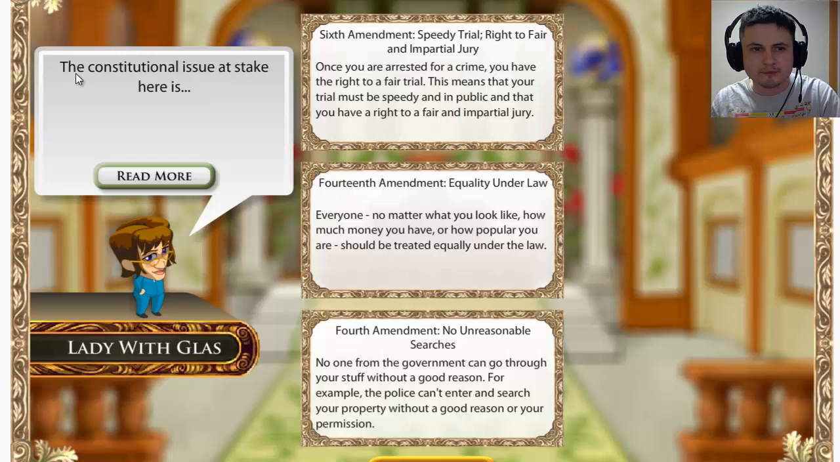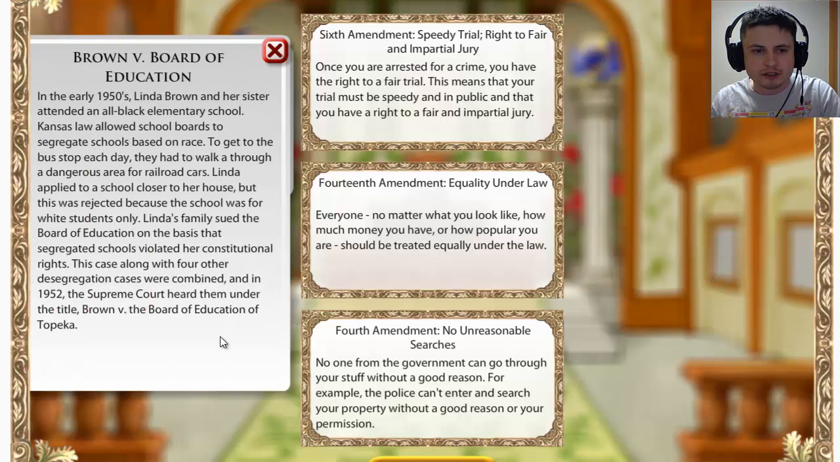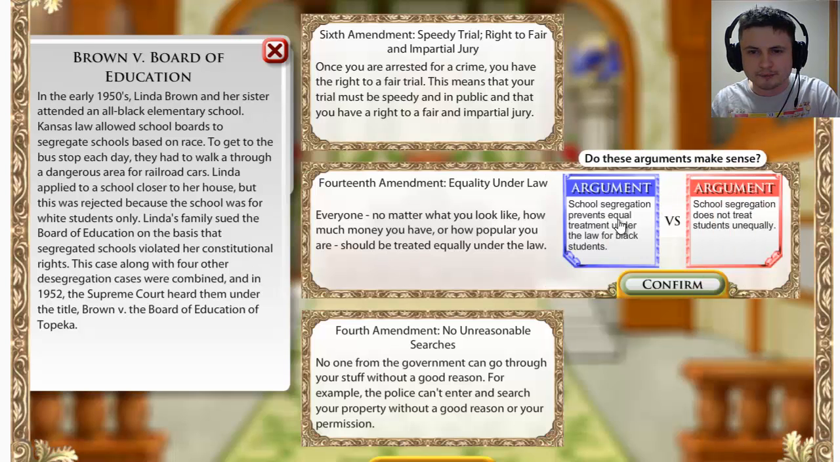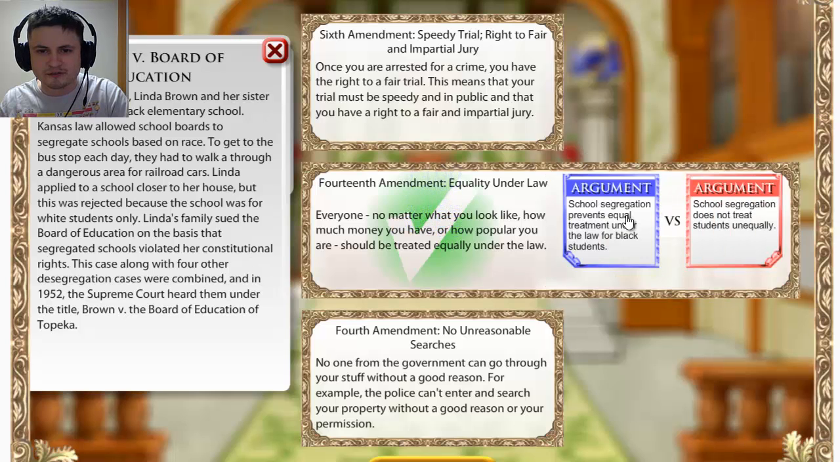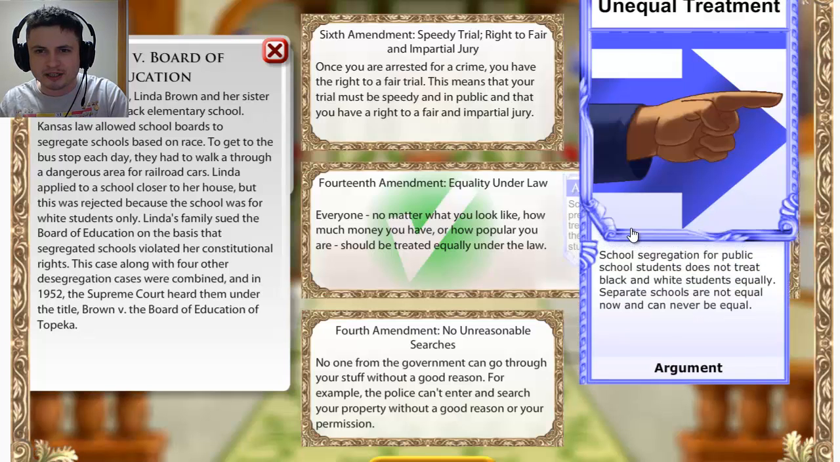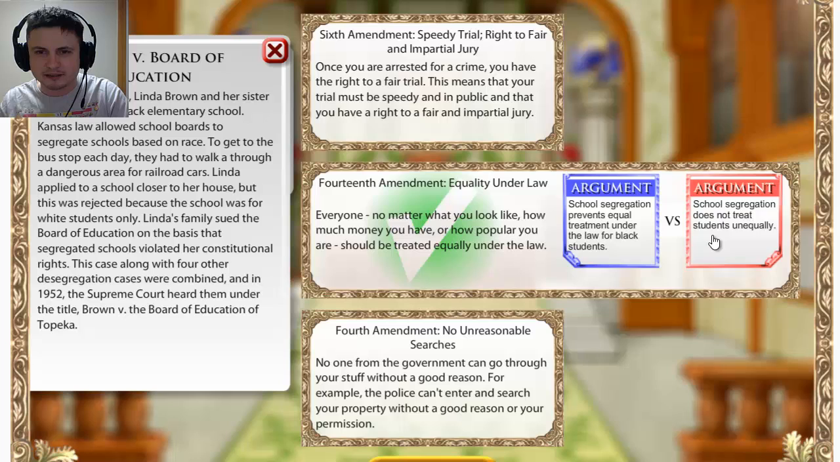And we're given a question here that we have to select an answer to. The constitutional issue at stake here is... Alright, and this basically gives you an actual historical background to this issue. So, which amendment is in question? I do not know. 4th Amendment, unreasonable searches. 14th Amendment, equality under law. Or 6th Amendment, speedy trial, right to a fair and impartial jury. Oh, very difficult question. Okay, let's do this. And we get points for selecting the correct answer. Okay, so yes, give me that.